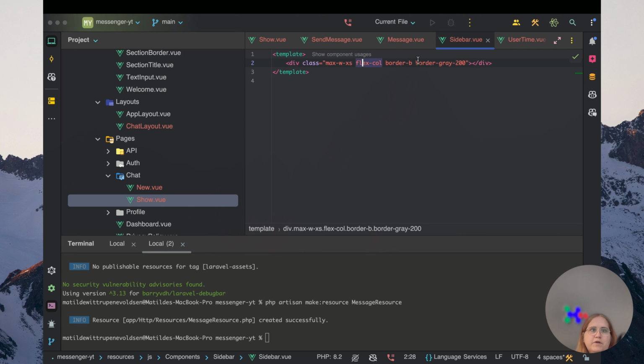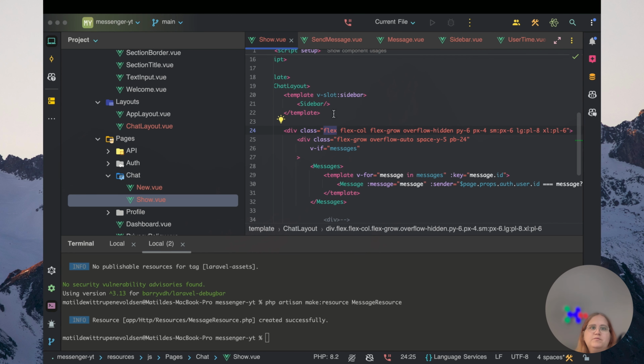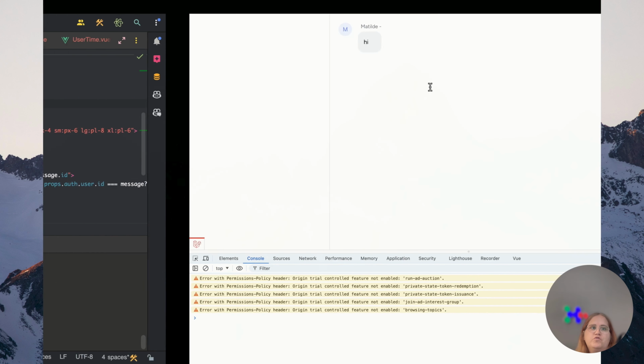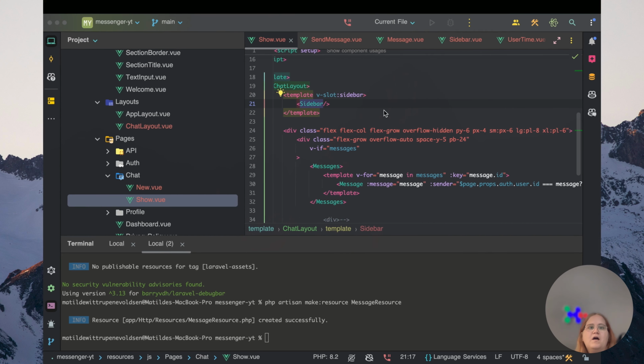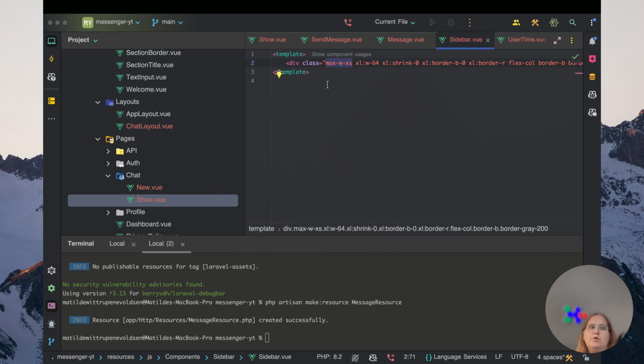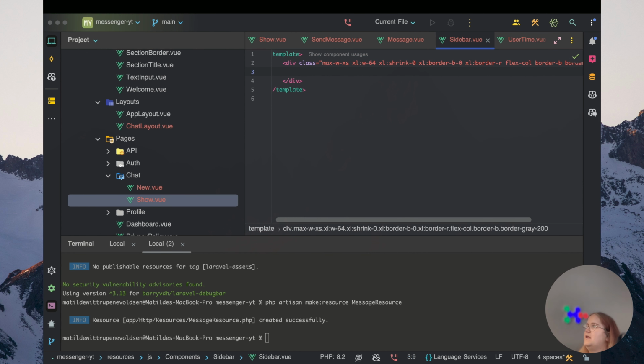I also think we want to add in these classes here. Inside show page here, we want to now hopefully be able to see this separation here, which is perfect. Inside the sidebar, we also want to display the title here.